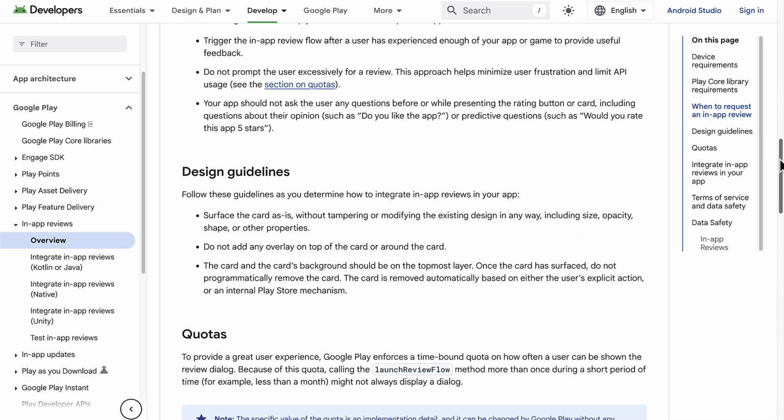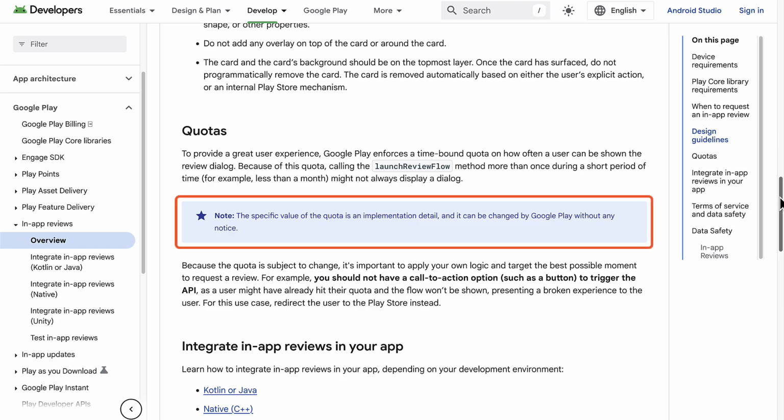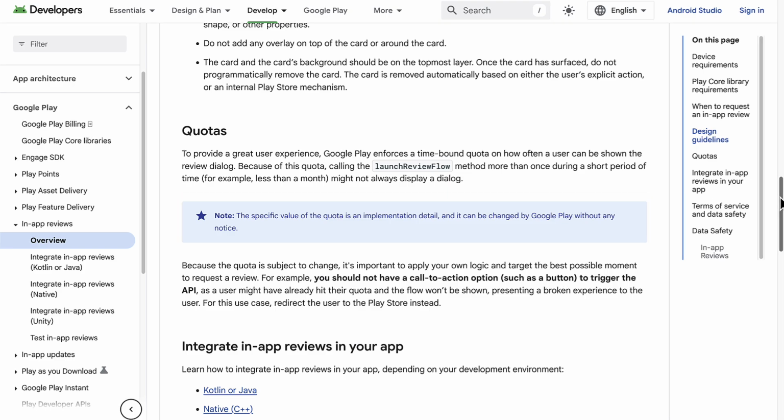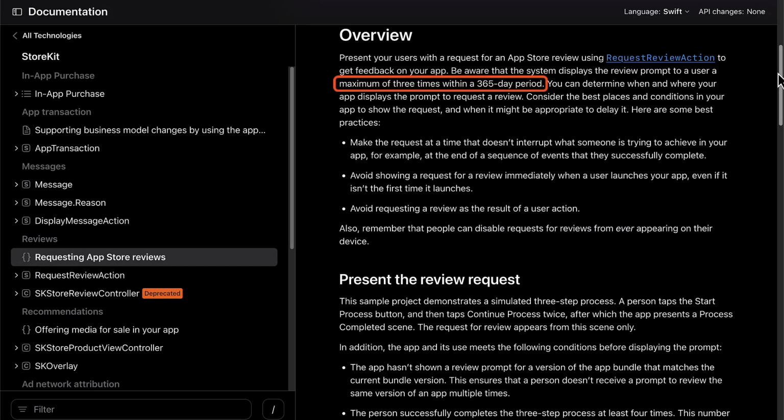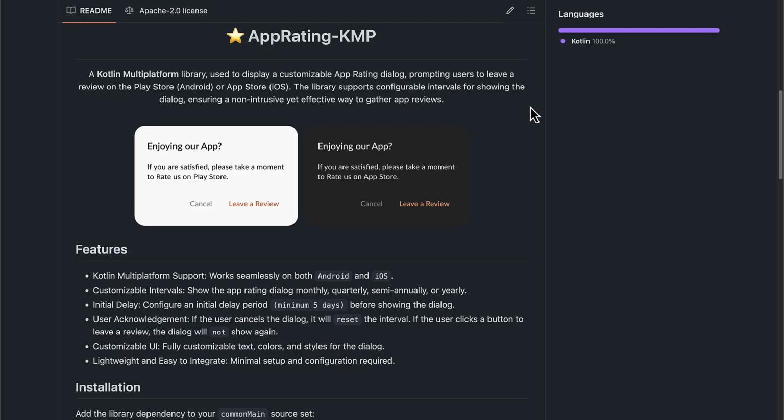However, current official libraries like in-app review for Android or StoreKit review for iOS have some limitations about how many times we can display that app review dialog to our users. Even though some of those official solutions provide an API to easily leave an app review right from our app, we still need a better control over how many times we want to prompt the user to rate our app. Which is why I have built my own Kotlin Multiplatform library.